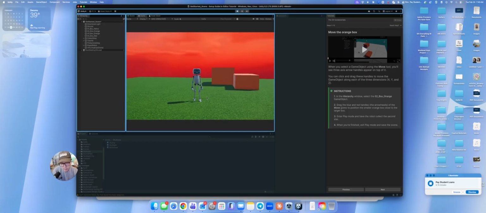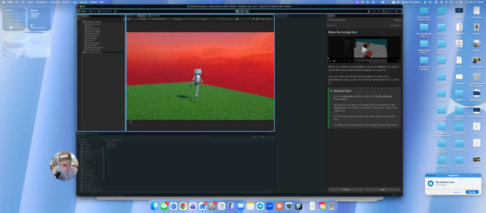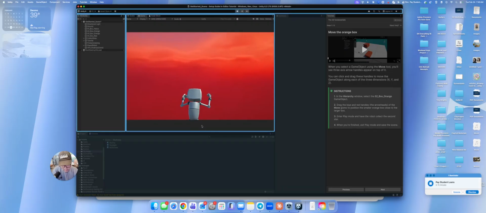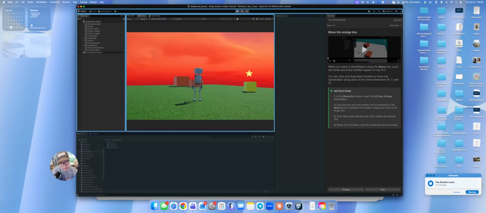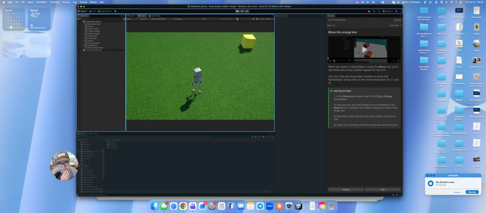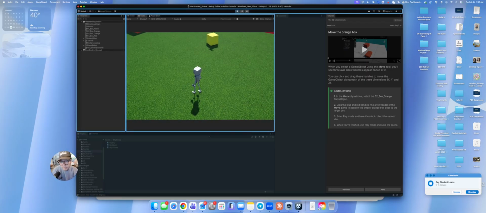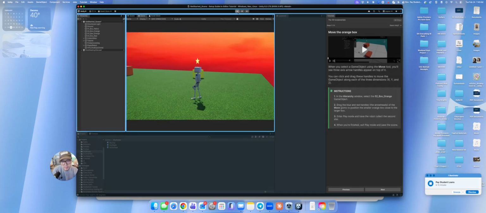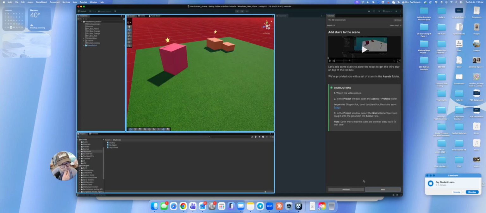Oh, wait a second. Oh, okay. So if I'm in here, what if he goes off the edge? See ya. Okay, hey, I like that. I like that feature. Okay. How do I get it? Oh, how do I stop this now? Escape. There we go. Add stairs to the scene.